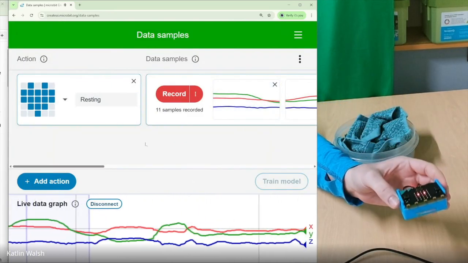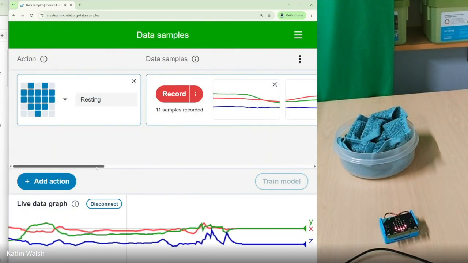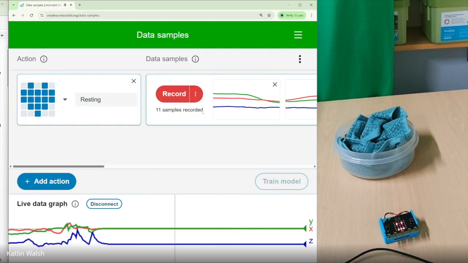Okay, so we have our first action. It's just resting. And we can see we have 11 samples recorded. So we have our minimum of 3. Now what we can do is we can click this Add Action button.